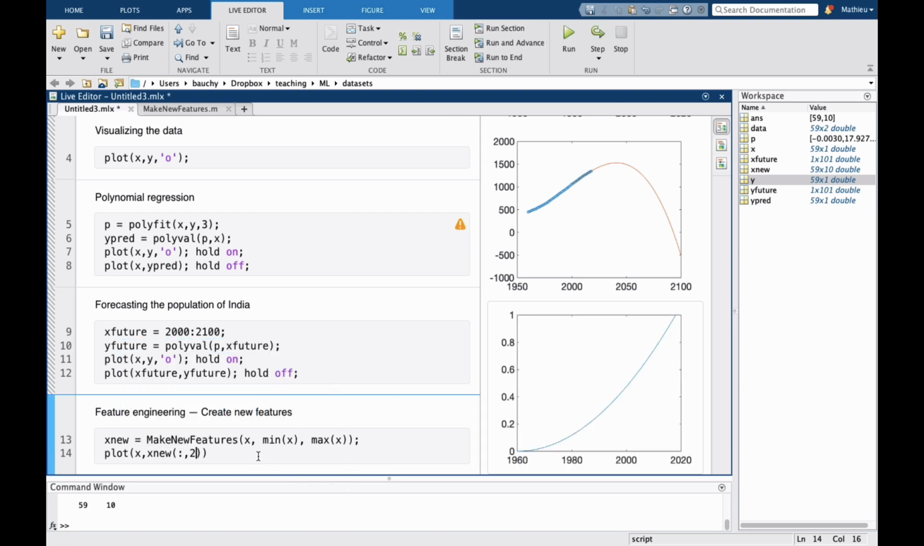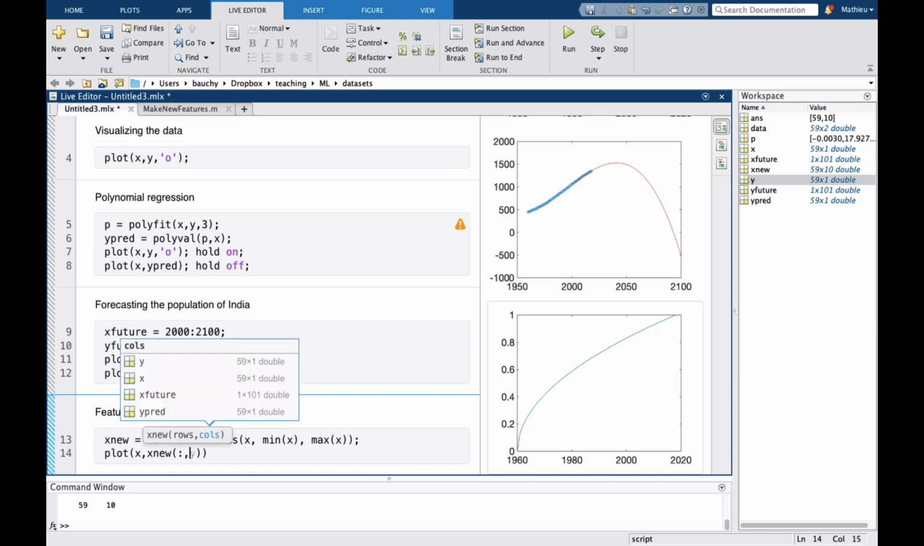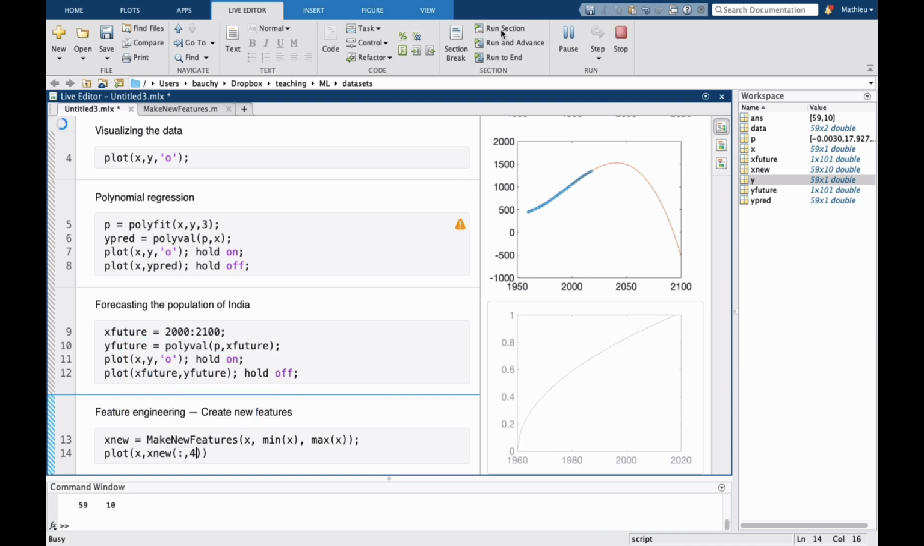The second feature is x squared. This is the square transformation. So now we have a feature that still goes between 0 and 1, which is the square transformation of x. Let's look at the third feature. The third feature is the square root of x. Same thing, we have defined a new feature that is related to the square root of x. Let's look at feature number 4.